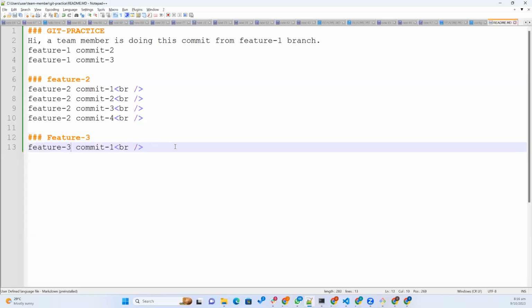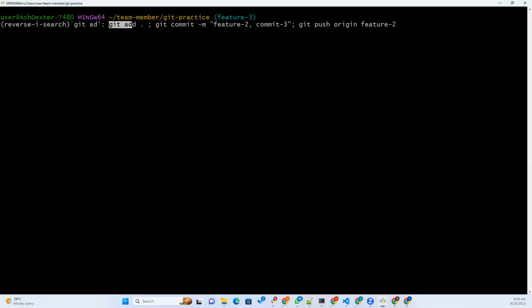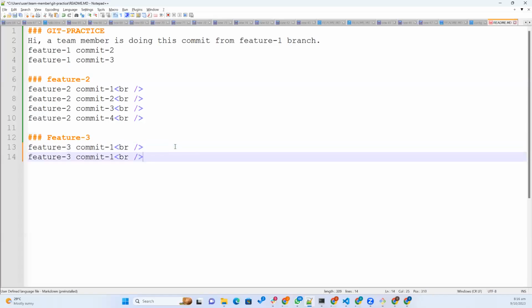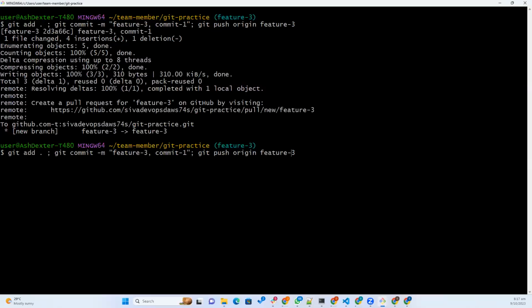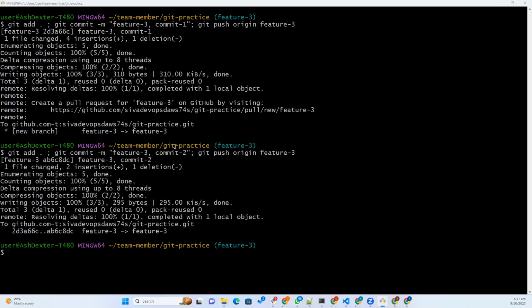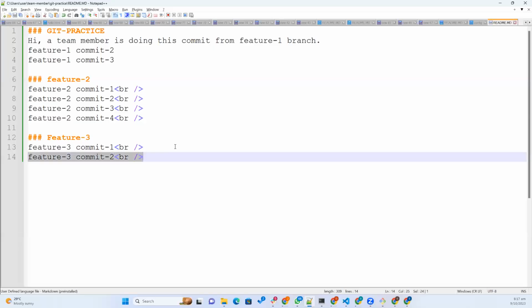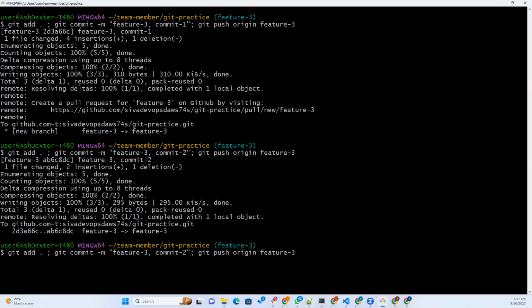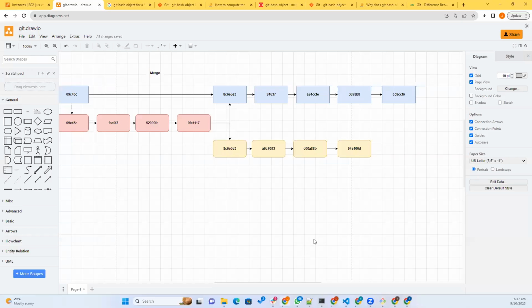Feature 3 commit 1. Now adding it. Feature 3 commit 1. Now adding another code. Now just imagine our developer is doing a lot of changes in the files. Feature 3 commit 2. And feature 3 commit 3. So he added 3 commits.